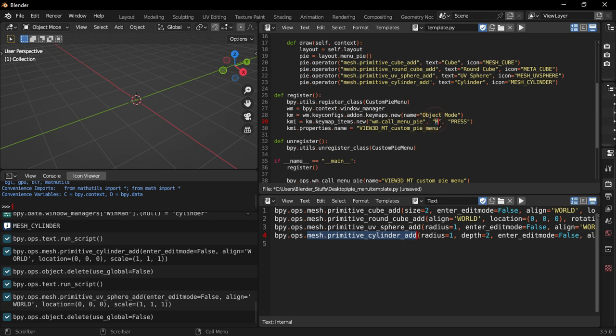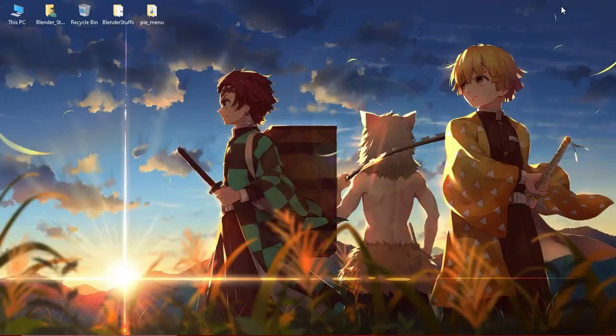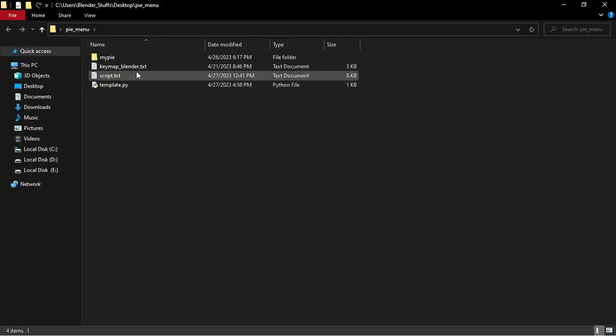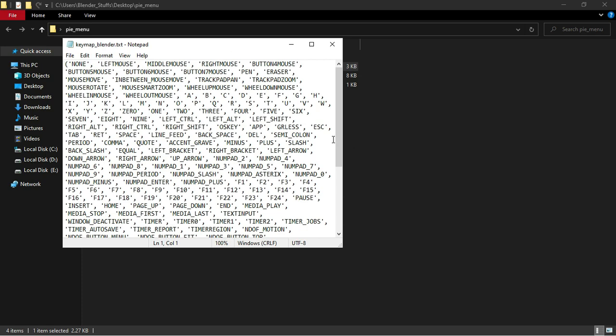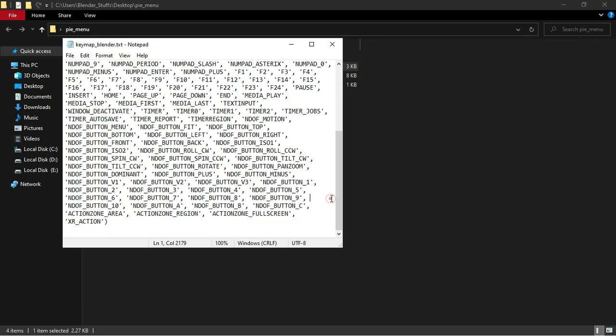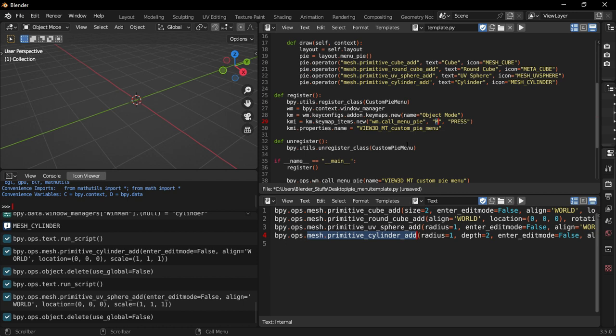Now this is where you set the shortcut. Now if you open the keymap file, you should see all the valid shortcuts. I will set the shortcut to Ctrl+Shift+A. To do so, first I will type here A.